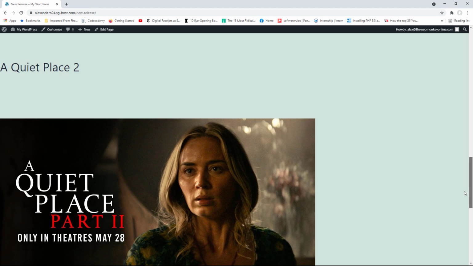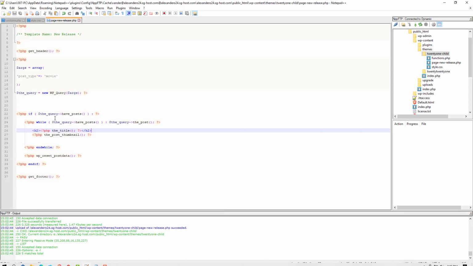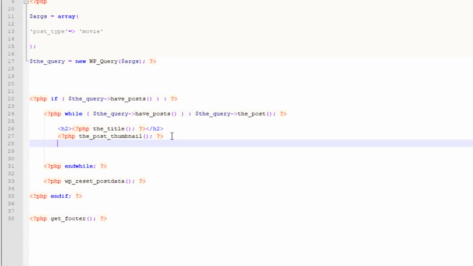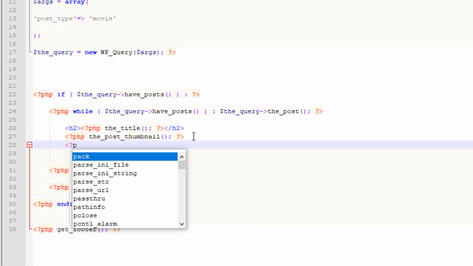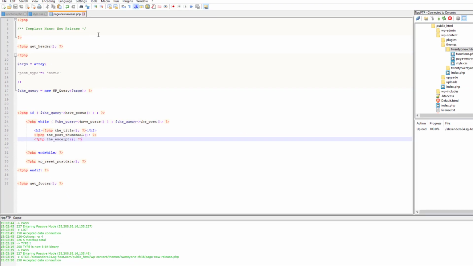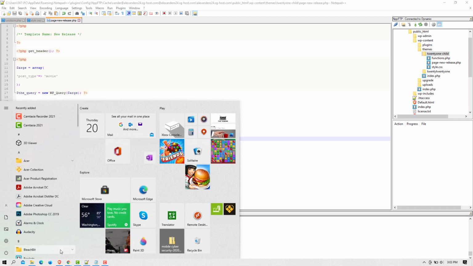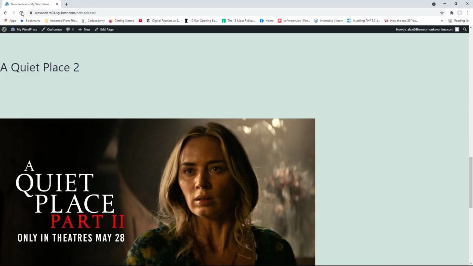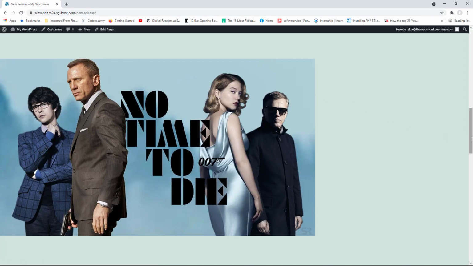Let's go ahead and also add the excerpt for our movies. So let's go back to our file. We're going to open up another tag again, PHP. And as you might guess, the excerpt. That is going to be the tag we're going to work with. And let's check this out. I'm going to go ahead now, save. Let's go back to the page, refresh the page one more time.